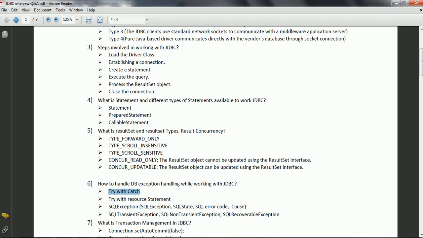But if you are using JDK 1.7 onwards, we have the concept of try with resources, where closing the connections is automatically taken care of by Java itself. Hence, you can use the try with resources statement, and if you want to catch any exception, you can put a catch block. Whenever an exception happens while interacting with the database, JDBC throws an SQLException with a few pieces of information: it will tell you the SQL state, the SQL error code and the cause for it.